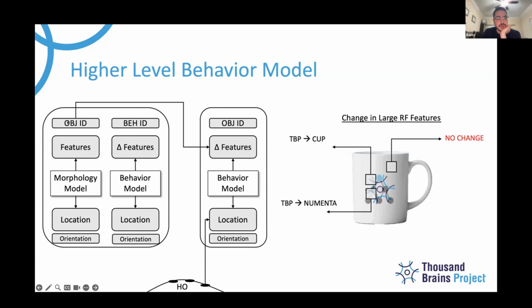The other thing is we're also getting a change in the object ID. As this logo changes, we can store something like TBP to cup or TBP to Numenta logo. There's no change here, so we're not storing anything.